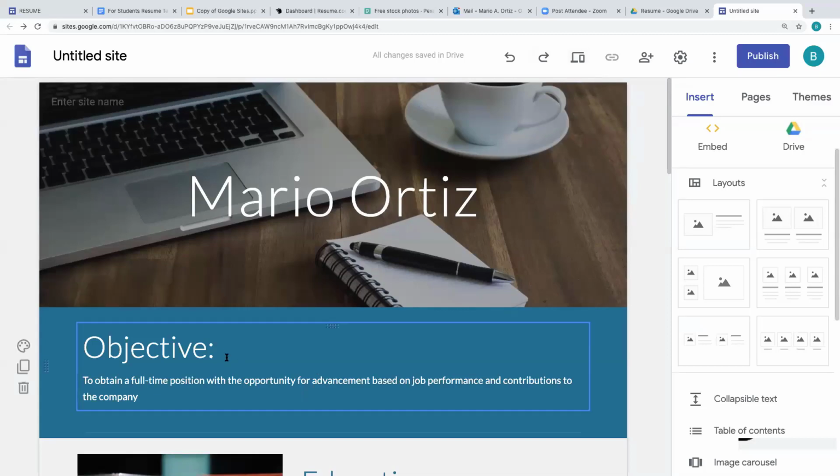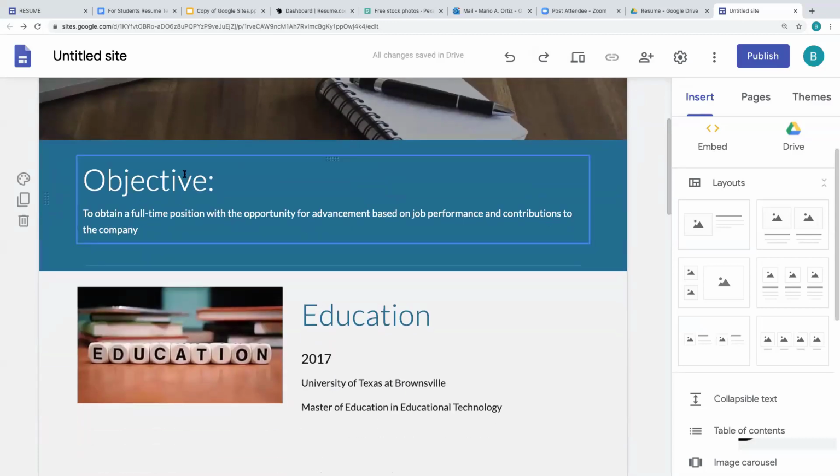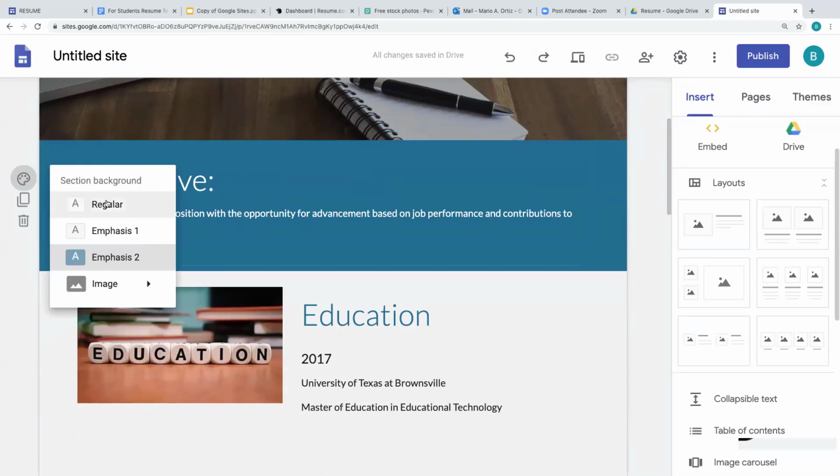Regarding that question of how to change the color, if you come to the sections, like this section right here, when you point to it or when you hover, you're gonna see 3 icons on the left. The first icon, that's the one you use to change the colors. Now, not only can you change colors of background, but you can also add an image.